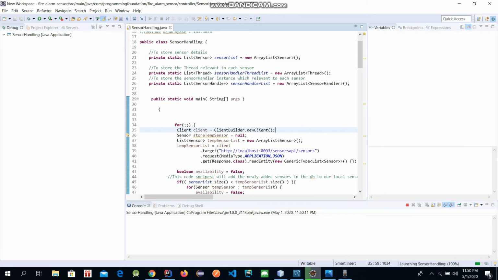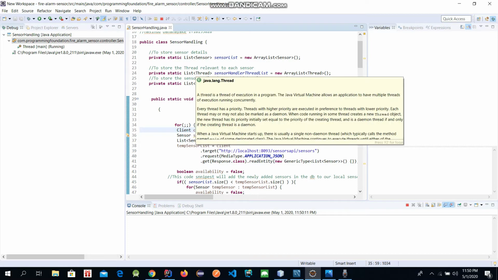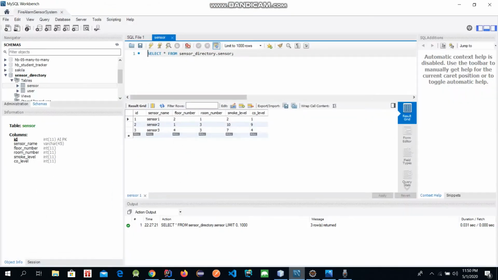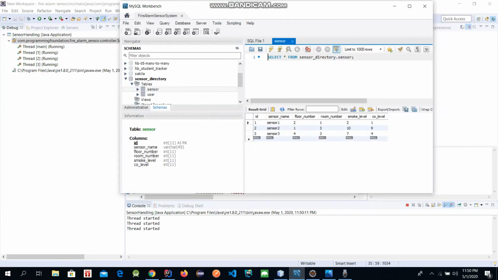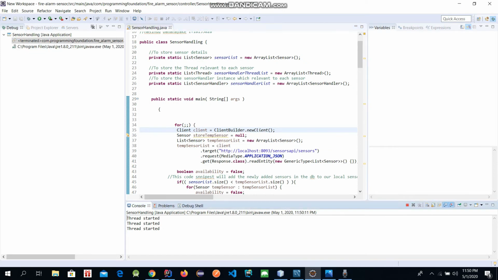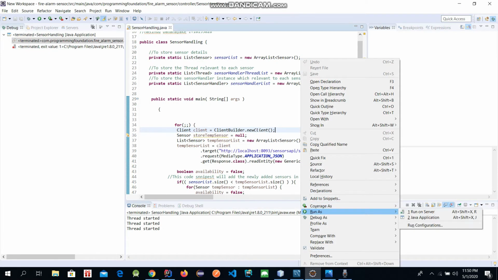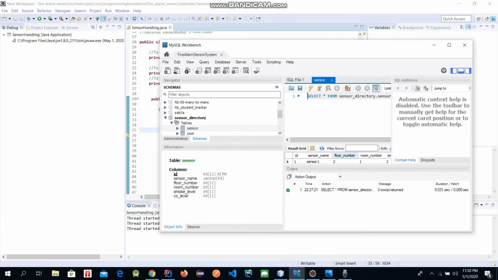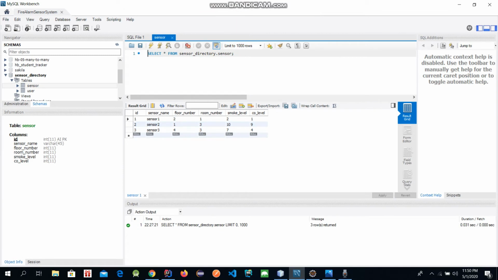So for a second, if we run this app in the debugging mode, here you can see there will be 3 different threads available, and each thread will be named according to the sensor ID in the database. So let's run this again by quitting the debugging mode. Now if we move down to the DB, you can see it's updating every 10 seconds.